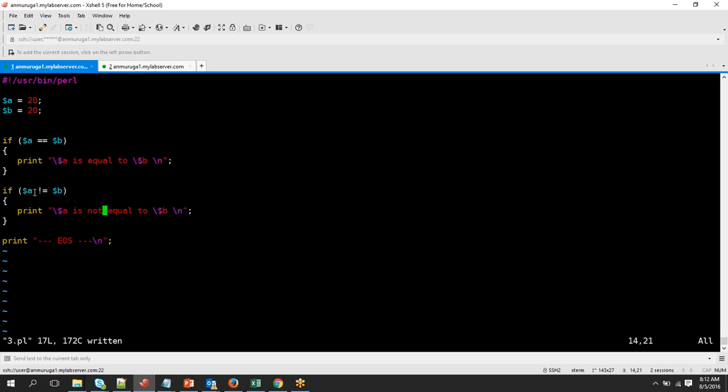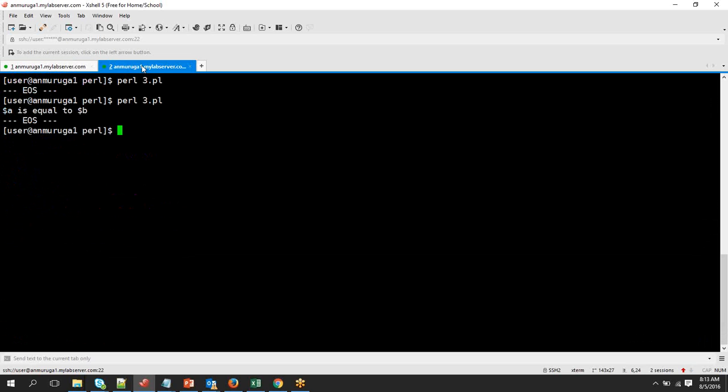So in this case, what will happen? You have two conditions and now only this condition will match. So it will print only this. And this condition is not matching because A is not equal to B is false. That is the reason: 20 is equal to 20. So the condition is false, so it will never print this. You see, it never prints.